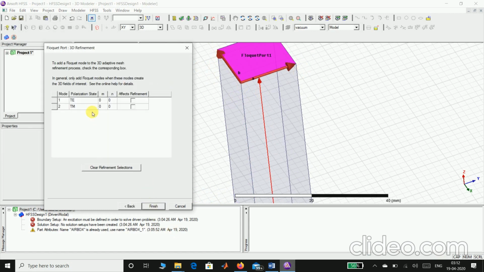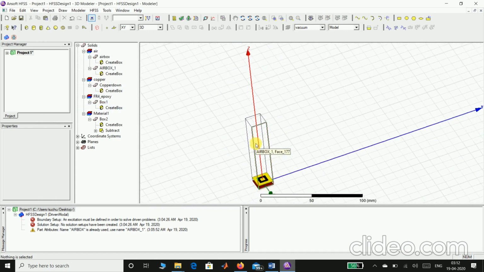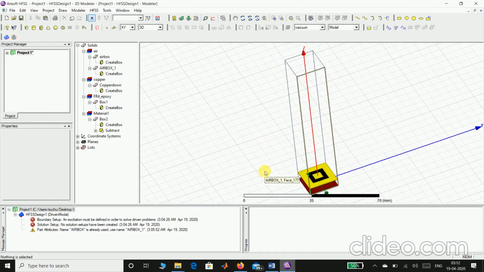Next, then the refinement for TE and TM mode, press finish. Then press Ctrl D for alignment. So I've assigned it with the master, assigned with the slave, and assigned it with the Floquet port.